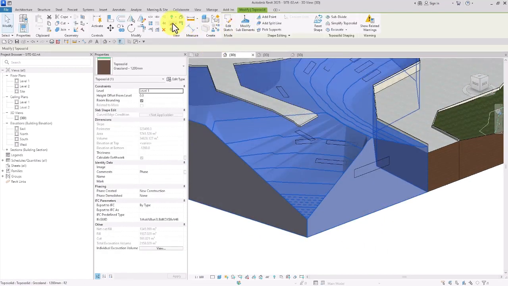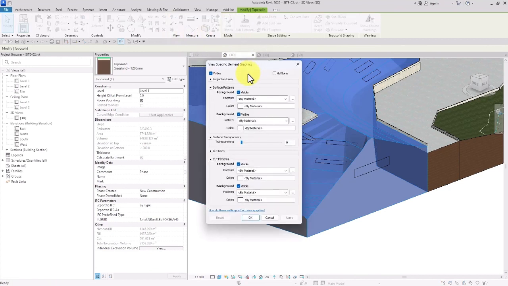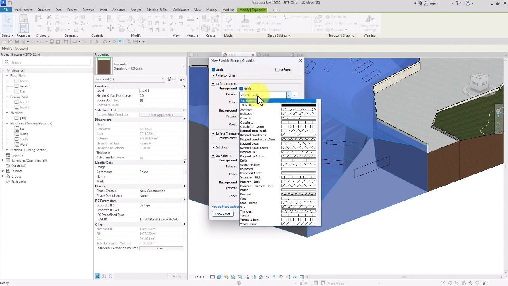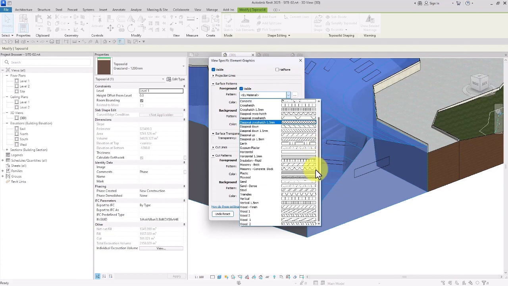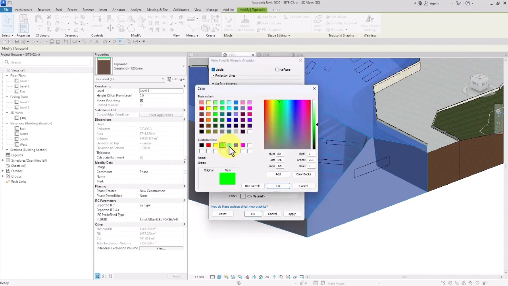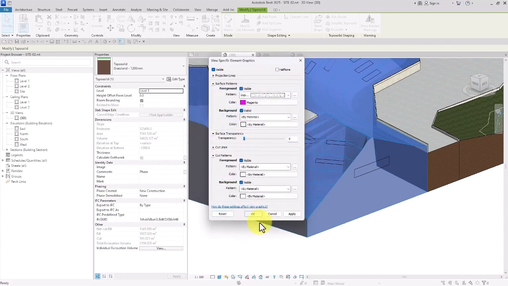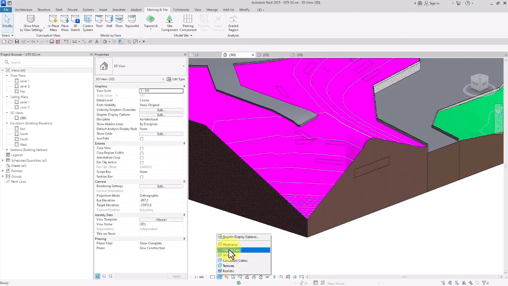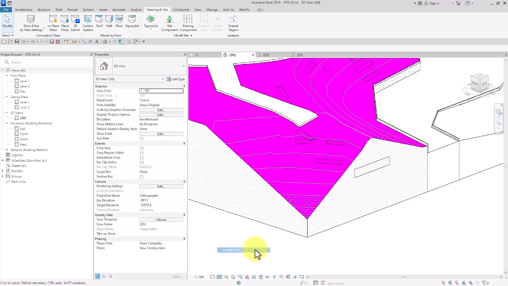Or if you select this again and then open up Override by Elements, and then from by Material, I'm going to add a pattern here. For example, let's see this one maybe. Any color. Now I'm going to set this on shaded or another mode. Okay.